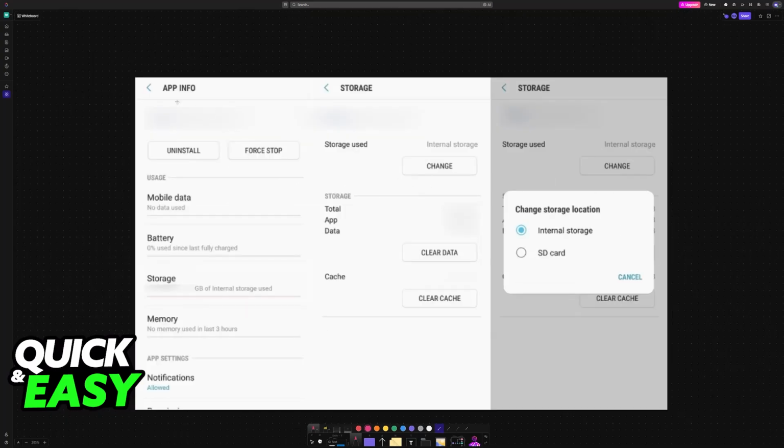So when you go over to the settings and you choose any application, you will be able to see all of its information, and you just have to go over to the storage category and see where it is stored. If it is being stored on the internal storage of your phone, you have to tap the option to change and then swap to SD card. Like I said, you will have to do this with every individual application.